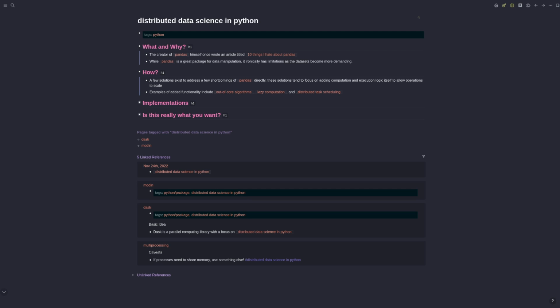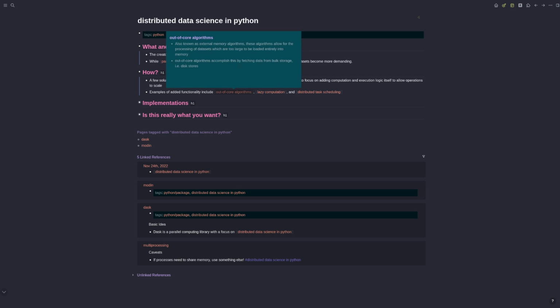Well, a few solutions exist to address some of these shortcomings of pandas directly. A lot of these solutions tend to focus on adding computation and execution logic to allow the operations themselves to scale. What I mean by this is that they'll add things such as out of core algorithms. Out of core algorithms are also called external memory algorithms, and they allow us to process data sets which are actually too large to be loaded entirely into RAM. What they do is come up with some efficient system that involves chunking the data from disk and loading it in and out of disk store as necessary and doing computations that way.